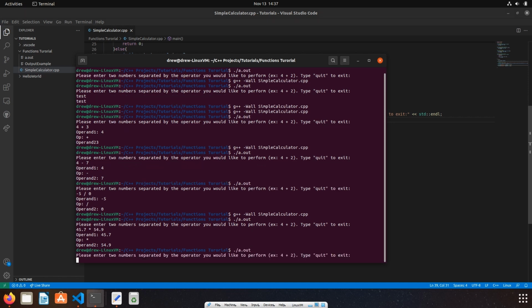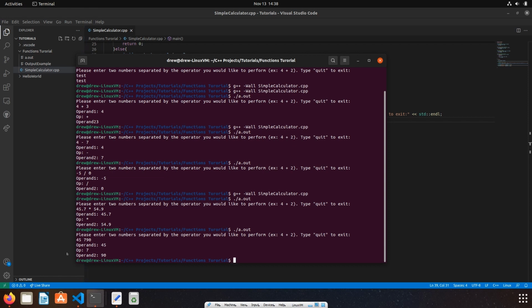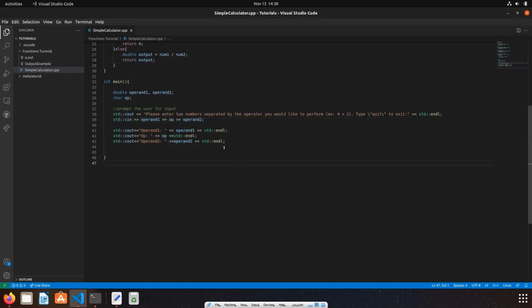So it runs again. Please enter 2 numbers. So let's add 45 space 790. So what we should have is operand 1 being 45, op being 7, and operand 2 being 90. Yep, 45, 7, 90. Now, obviously, that's not what we want. We're expecting good input from the user.